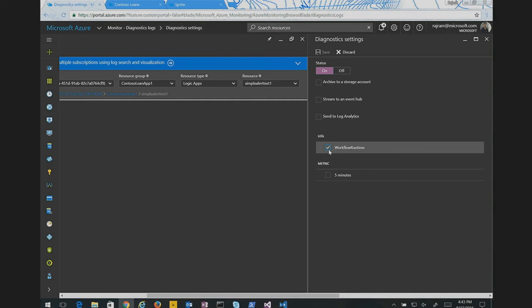If there are multiple logs, like in the case of networking, you might have different log categories, some of which are heavy, some of which are not. So like minimal versus verbose, because it's going to cost me data going to my storage account, right? So you can explicitly select which gets collected and which doesn't. For example, in this case, I want to collect the logs and not the metrics.